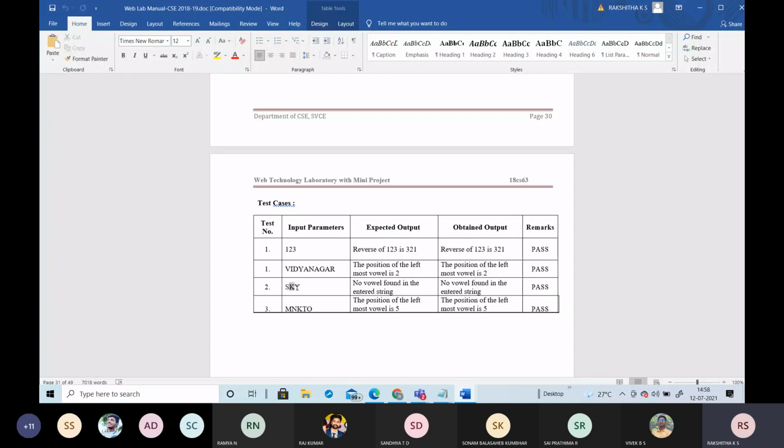Next is sky. There is no vowel like A, E, I, O, U present in this input parameter, so the expected output is that no vowel is found in the entered string, and that is what we got as the output. And next, if it is something like mgen2 TO, the position of the leftmost vowel is 5. If you check from 1 2 3 4 5, the leftmost vowel is at position 5.